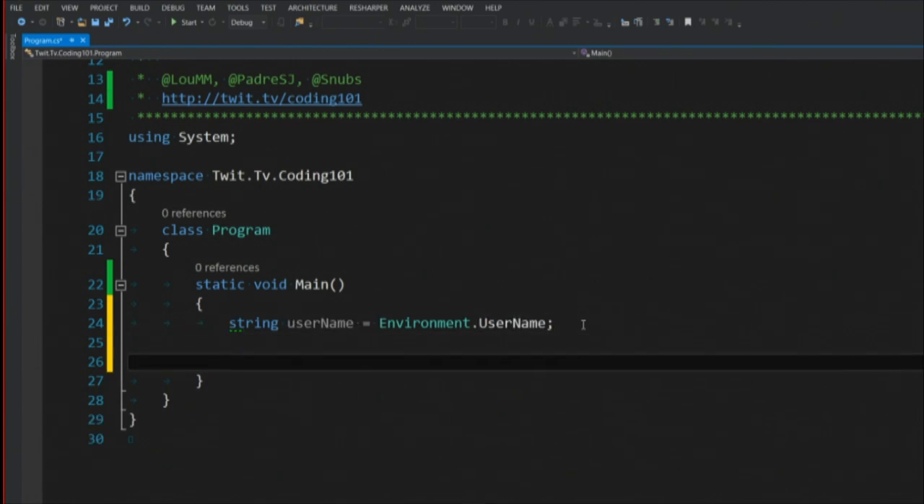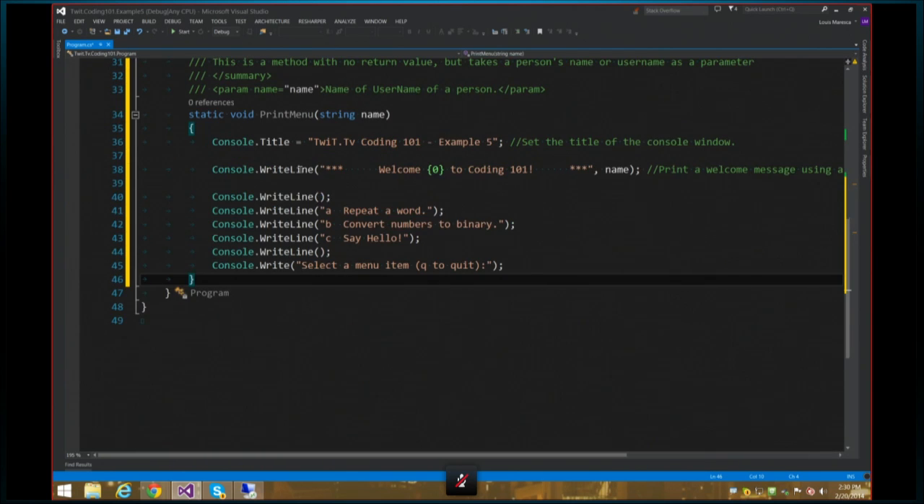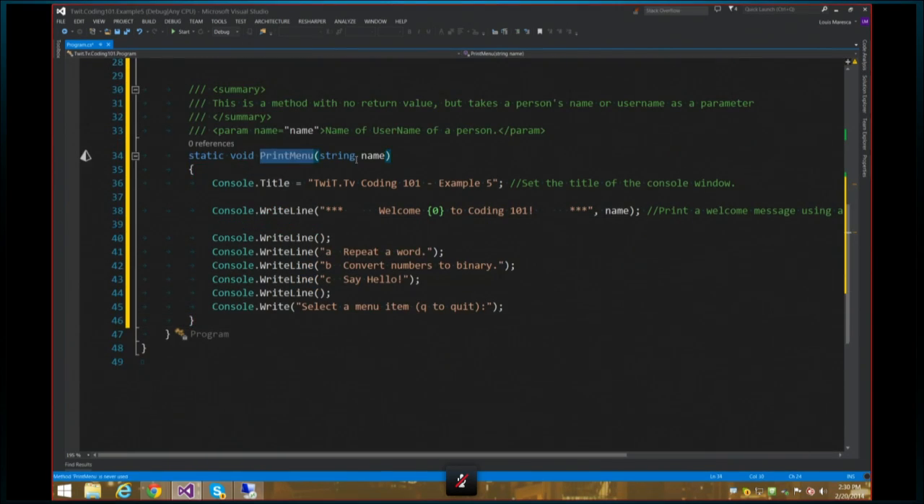And this allows me to pass that around to have welcome messages and stuff like that. The first thing I'm going to do is create a function that says hello and prints out a menu. If I go down here, I have a quick little function that calls print menu. And just like you said, it's a void. That void means it doesn't actually return anything.